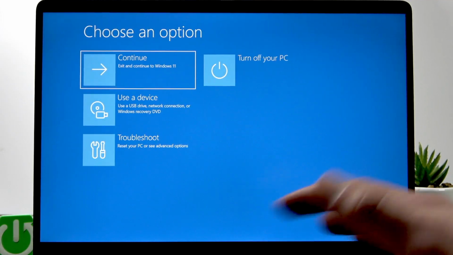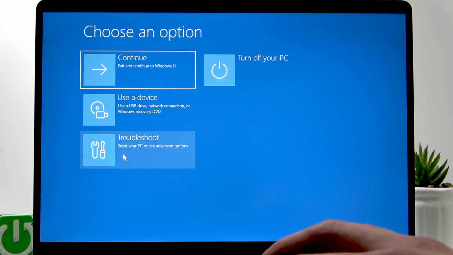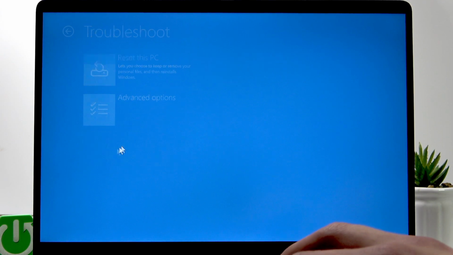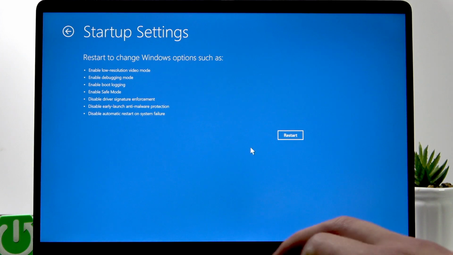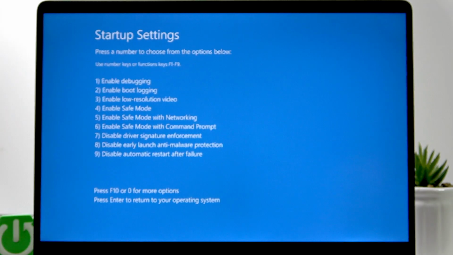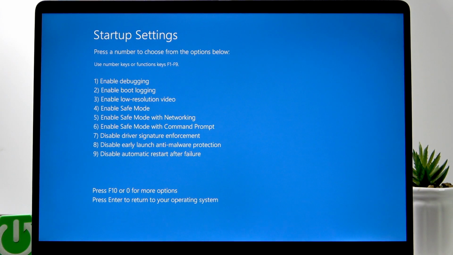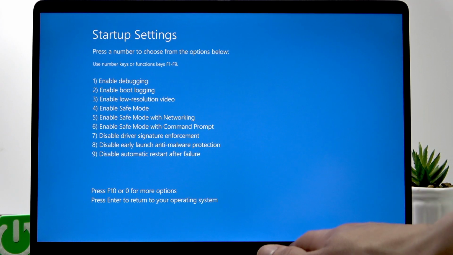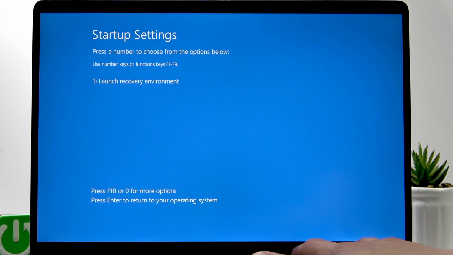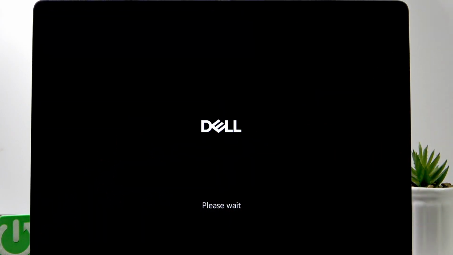Now let's, for example, use startup options. To find them, we have to go to troubleshoot, advanced options, and then go to startup settings, restart, and let's check what happens next. Oh, and as you can see, we didn't trigger the BitLocker. We successfully got to startup settings. Let's press F10. Let's relaunch recovery and turn off the laptop once again.